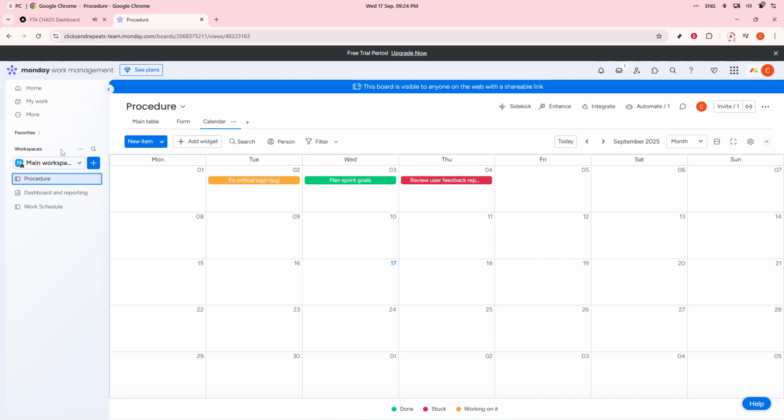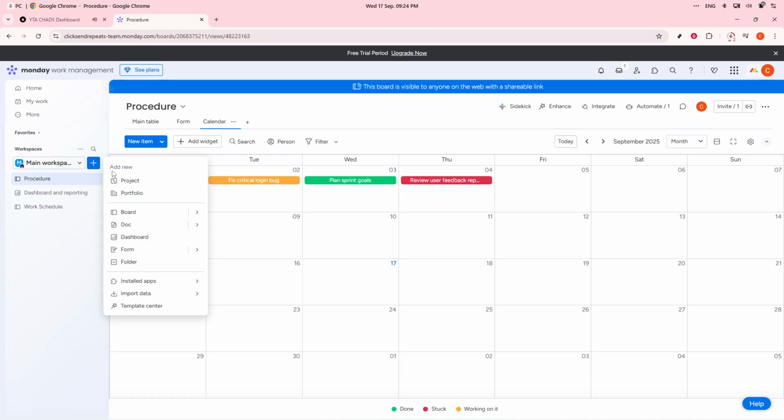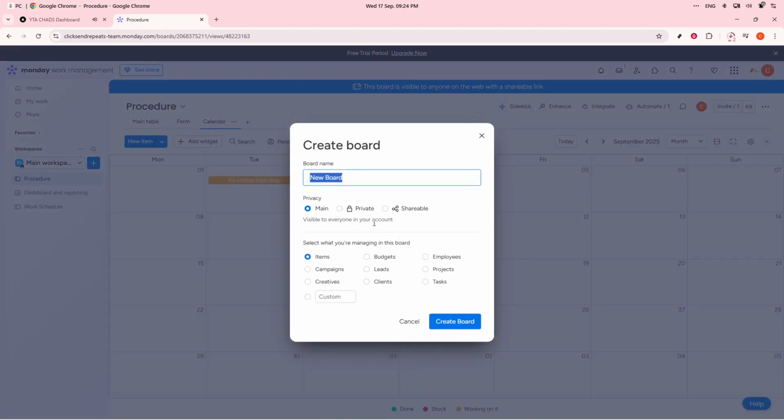Now that you are logged in, you can start creating your new board. On the left sidebar, locate and click on the plus new button. From the menu that appears, choose board. This is the starting point for creating a new workspace to manage your projects or tasks.